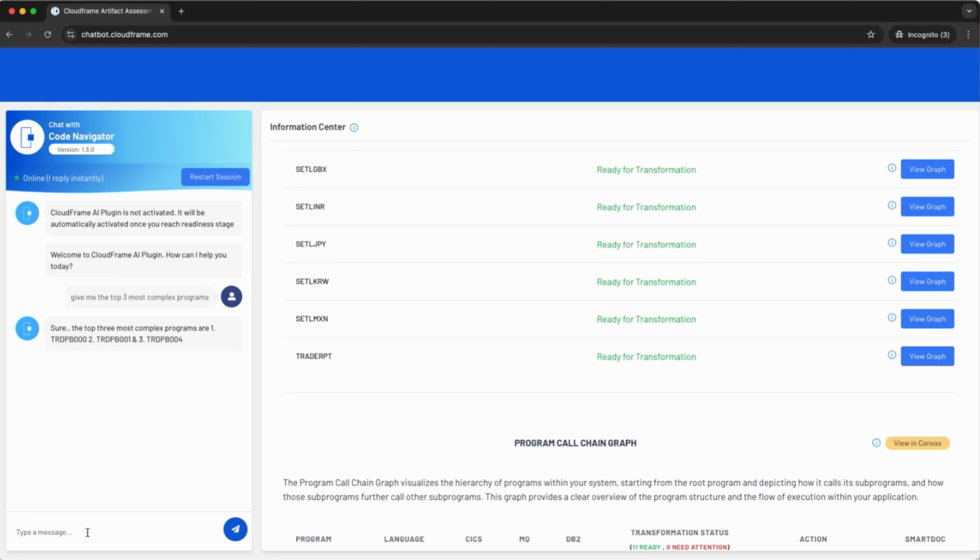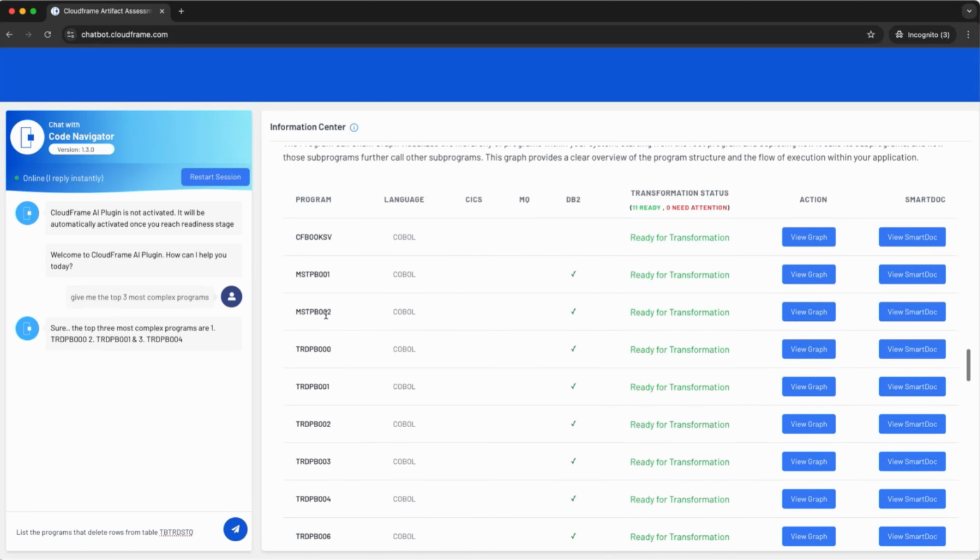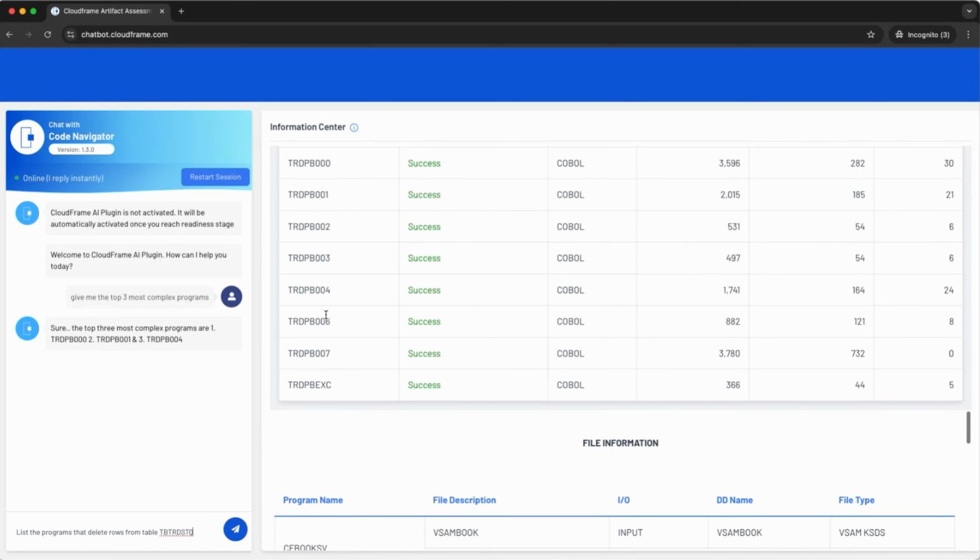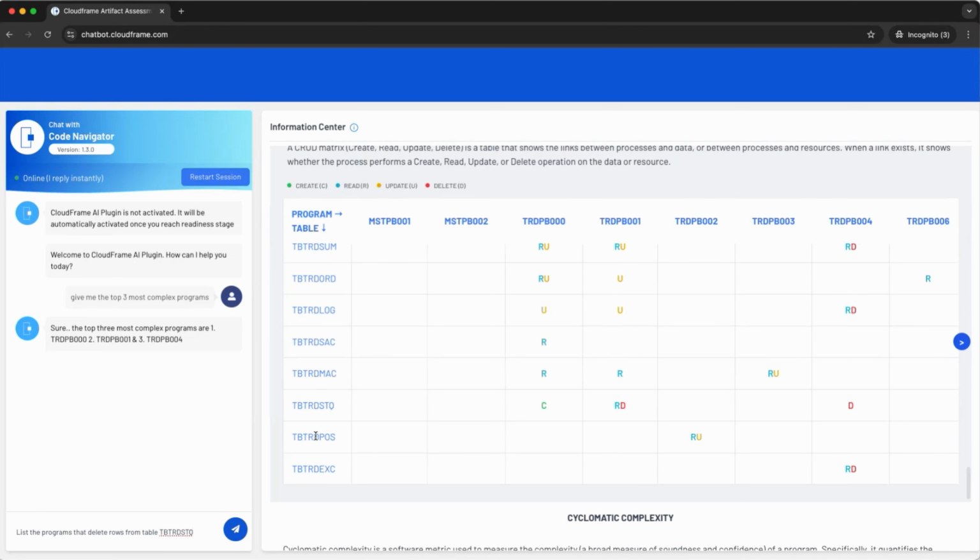Or you say, list the programs that delete rows from table TV, TRD, STQ. If you look at the CRUD diagram we showed you earlier, we had a table here called TV, TRD, STQ. We're trying to figure out which are the programs that are going to delete it. AI will accurately identify what are the programs that are being used. And more importantly, you can also describe the logic of any of the programs in as many words as you want.